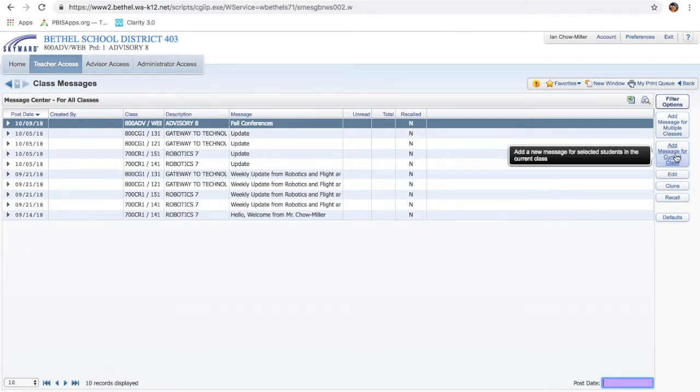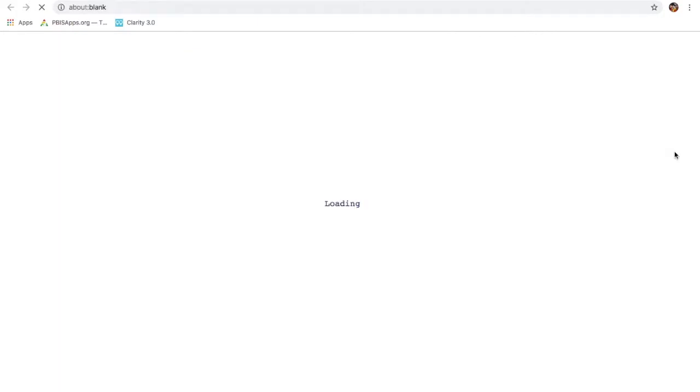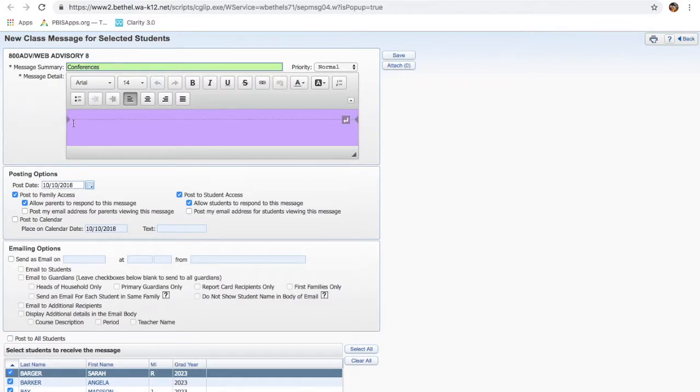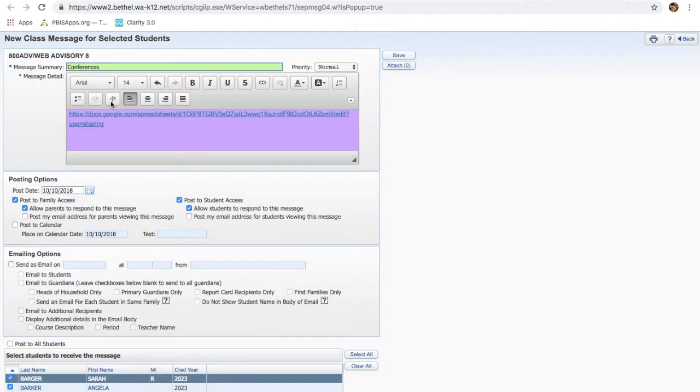And I will add a message for the current class. Message summary up here is going to be conferences. I'm going to open up the toolbar, so I've got a few more options here. And then over here, you cannot use a right click and paste, so I'm going to do Command V to paste that link that we saved earlier to the Google Drive spreadsheet.